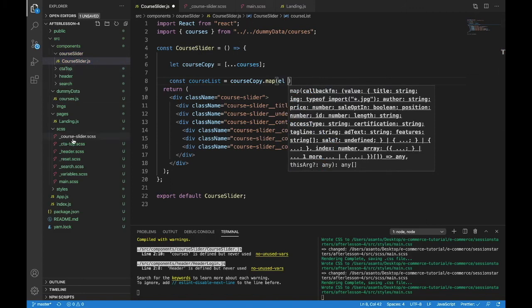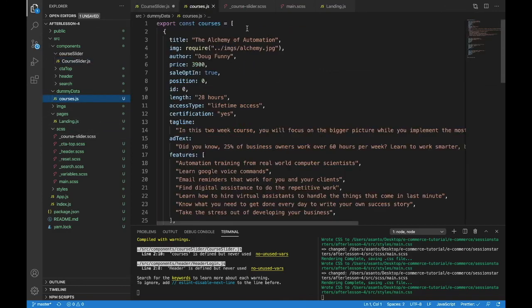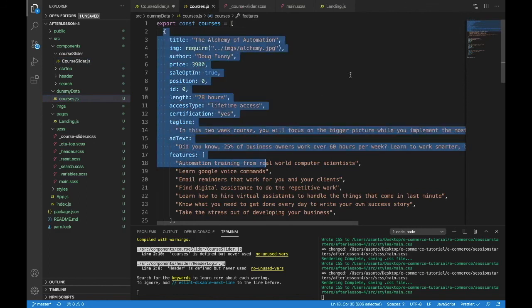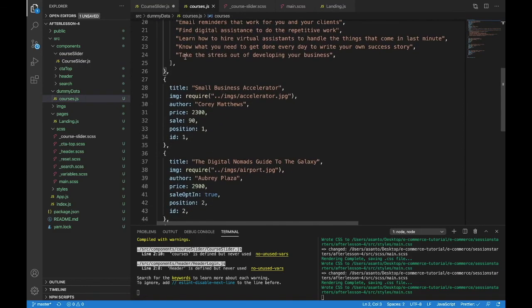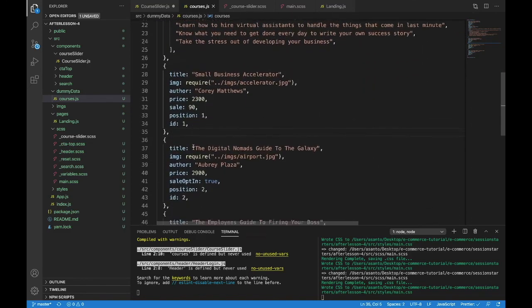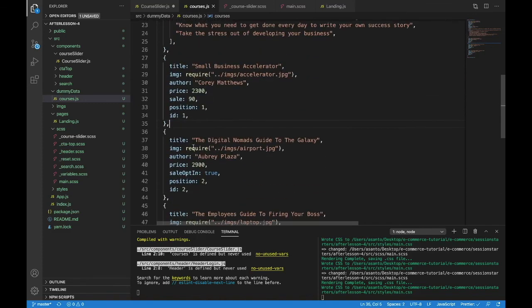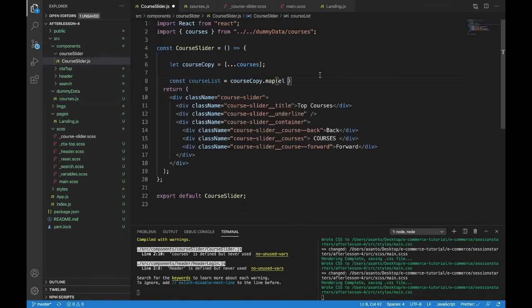And let me show you what an element is before we go too fast. So in courses for the dummy data, an element of an array of objects is the entire object. So courses at zero, this array would be this entire object here. So it'd have a title, it'd have an author. At one, it'd be this entire object that has a title, an image, author, price, and so on. So each one of these elements is what we're iterating through and creating this new list, which can be displayed with some divs and class names so it looks good.